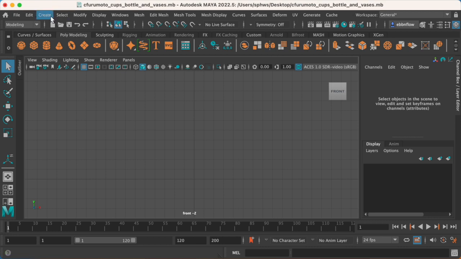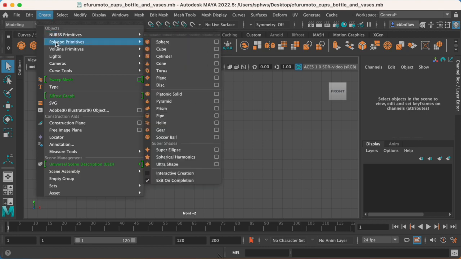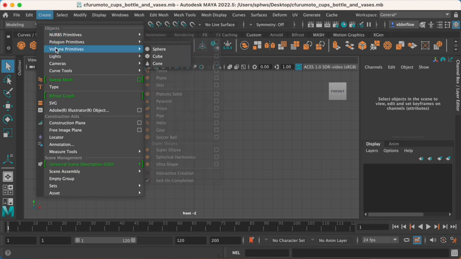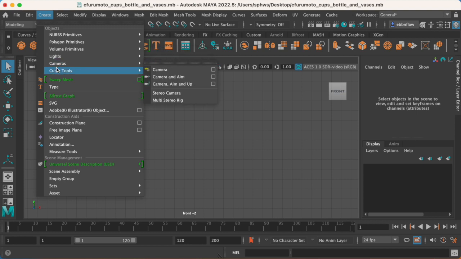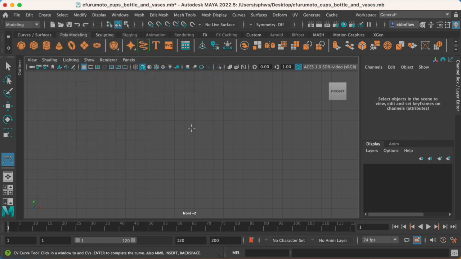To do that, we're going to go into the create menu. If you go into create, we're going to choose curve tools, and we're going to choose the first option, which is the CV curve tool. Now, the CV curve tool is very helpful. This is almost going to work like pottery. We're only going to make one slice of the cup, which is going to seem unusual at first, but as soon as we do a revolve, it'll make a lot of sense.